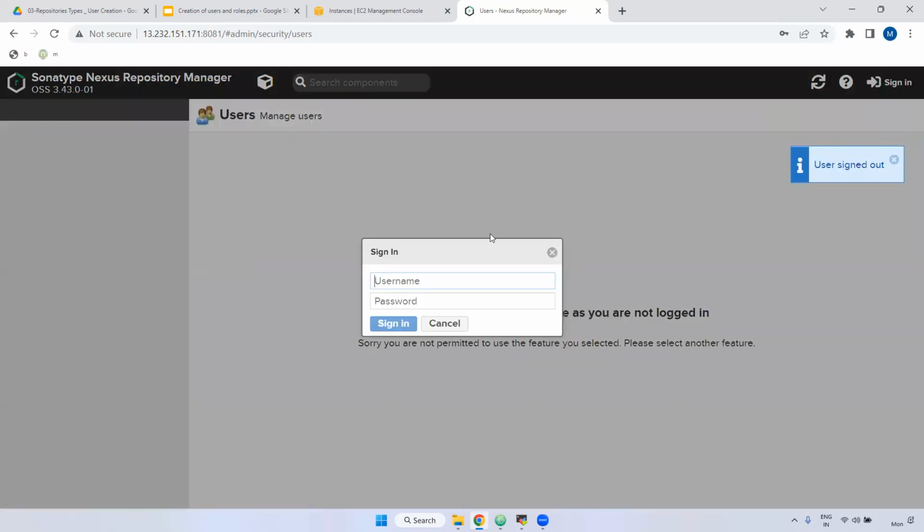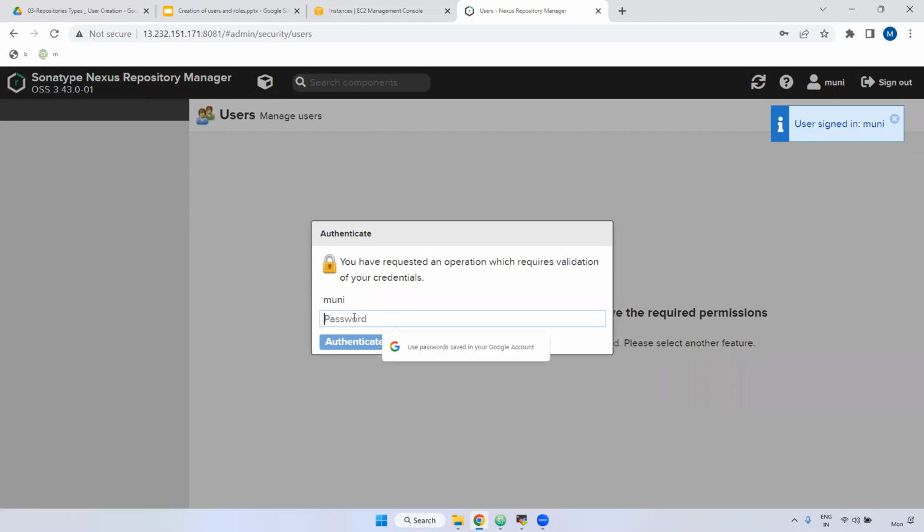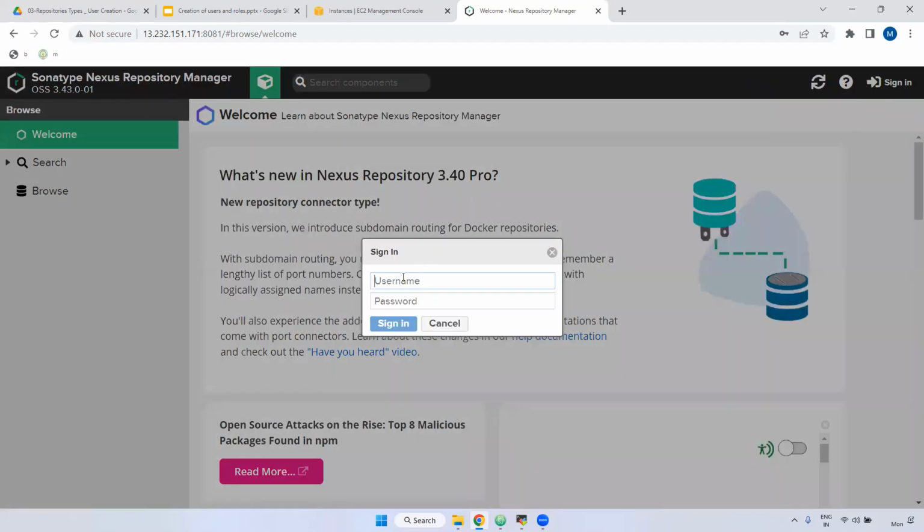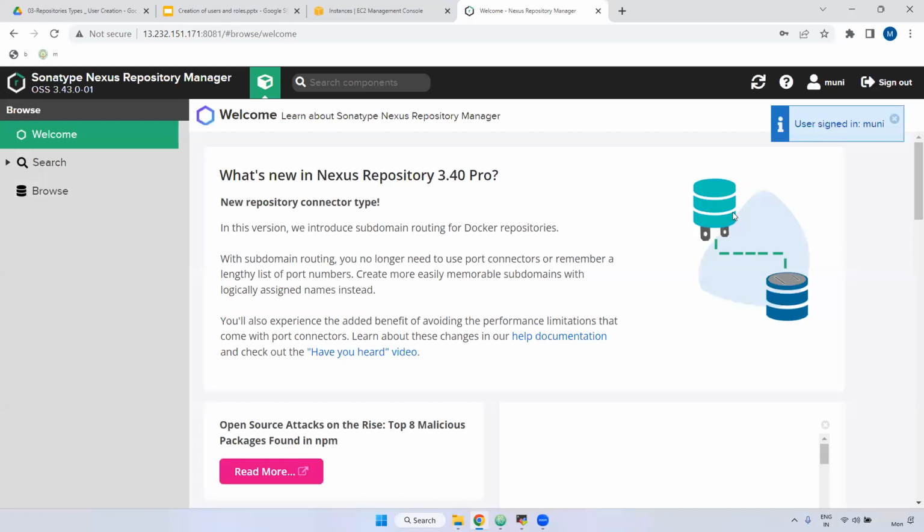Now I'm going to sign out. Now I'm logging in with the Muni user. Let's see. It is asking for the password. What happened? Validation credentials. Okay, I'm giving authenticate. What happened? It looks like it is not taking. Anyway, no issues. If you observe here, it is not taking. It looks like I'm entering the wrong password. Yeah, I have logged in.